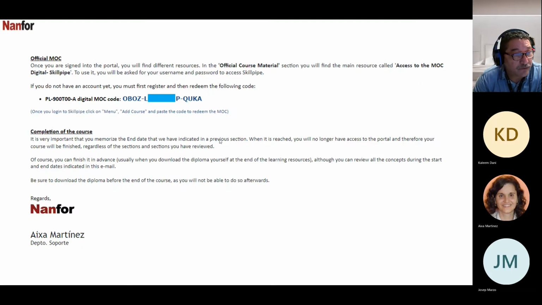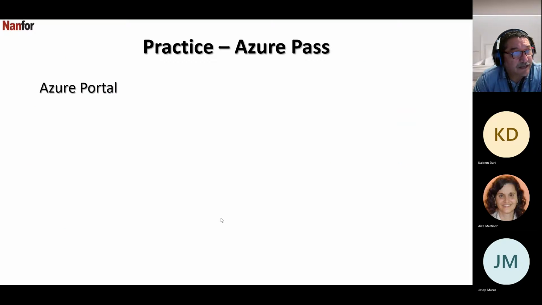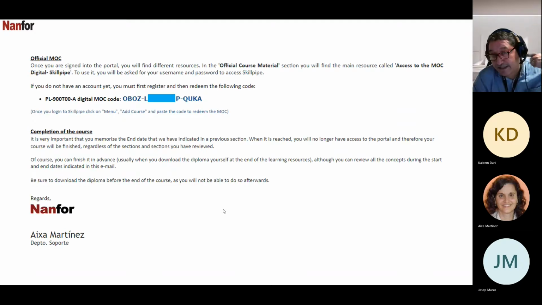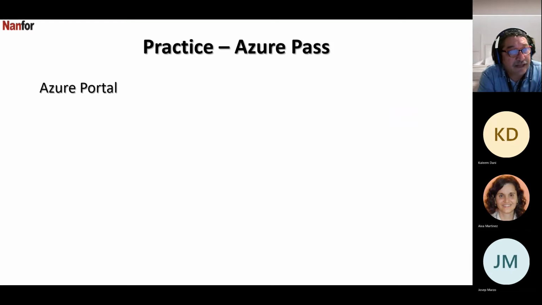You have your theory, you had your training labs, and then there is another part: sometimes you need to create some resources in Azure. Let's say you need to create a virtual machine, you need to do this, you need to do that. In order to create resources, you will have to have a so-called Azure Pass. The Azure Pass will give you the ability to go inside the Azure portal and start creating resources.